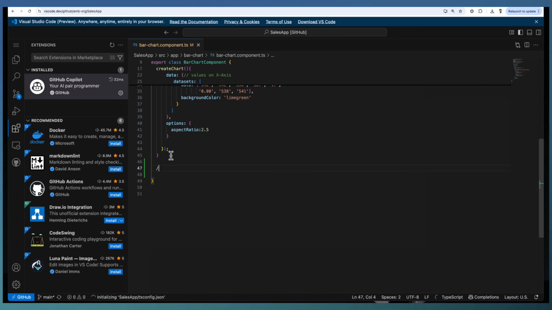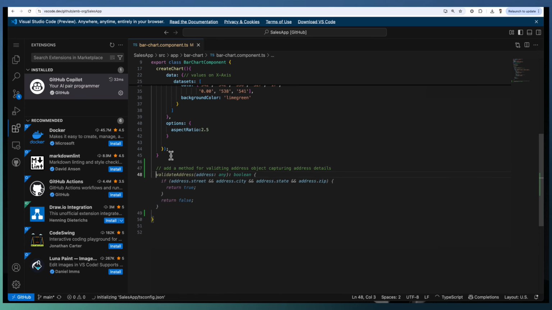Let us try the code completion by asking Copilot to add a new method. Add a method for validating address object, capturing address details. You can observe that Copilot came up with a suggestion, validate address. You can go ahead and enhance this method, or you can have another method, a method for email verification.